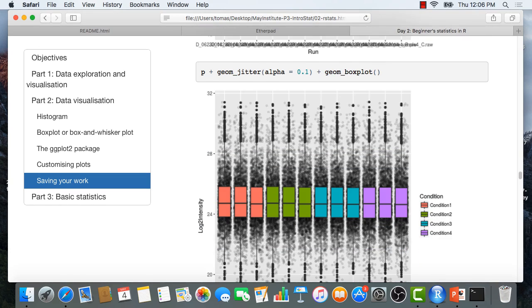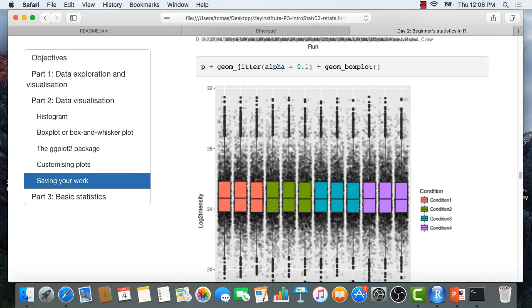So I now add parameterization to my data, and I say I want to have an alpha value for my jittering. Alpha 0 means completely transparent, I don't see anything. 1 means totally opaque, which is the default. Now I want to have this at 0.1. With 0.1, if I have 10 points that exactly overlay, they will look opaque. Otherwise, they will have about 10% transparency.